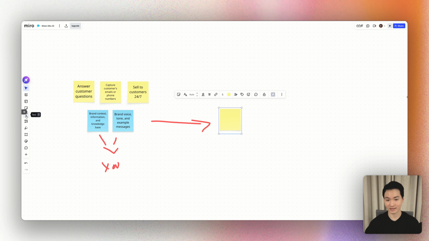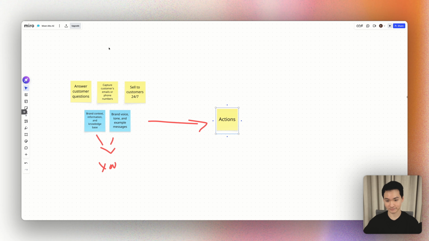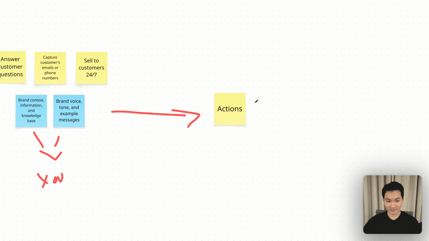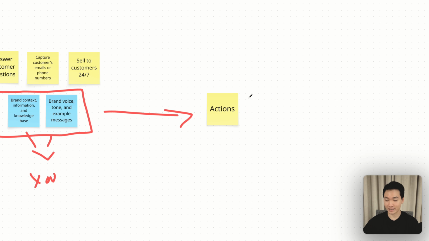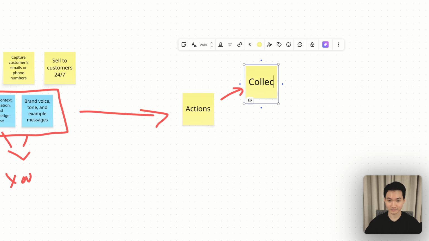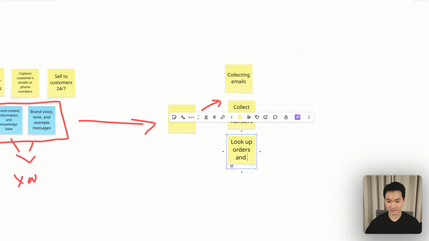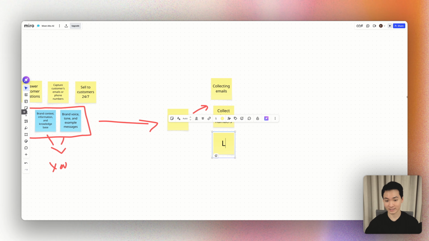And one cool thing about this software that we're going to use is that it has a thing called actions. What this does is it allows your AI to use all your brand information and your brand voice, tone, and example messages that you give this AI, and it performs actions on your behalf, collecting emails, phone numbers, and if you have a Shopify store, it can even look up orders and help customers.